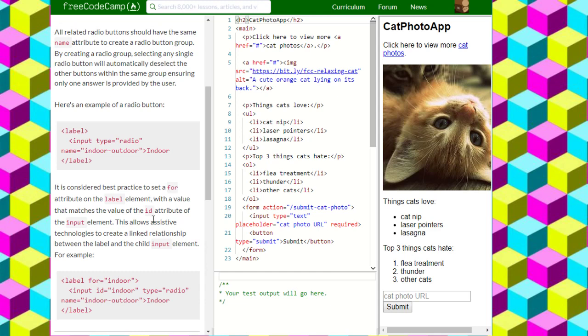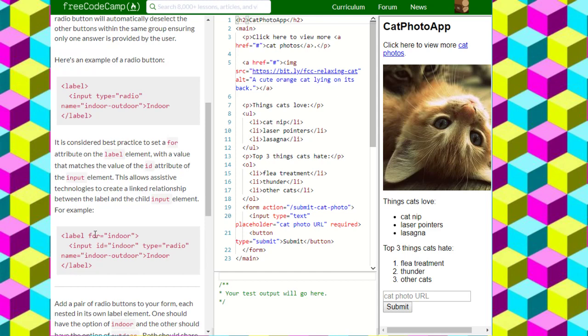It is considered best practice to set a for attribute on the label element with the value that matches the value of the ID attribute of the input element. This allows assistive technologies to create a linked relationship between the label and the child input element. So they're saying on the label you put a for indoor, and then you put an ID on this one, indoor, and then you do the name, which is still the indoor outdoor.